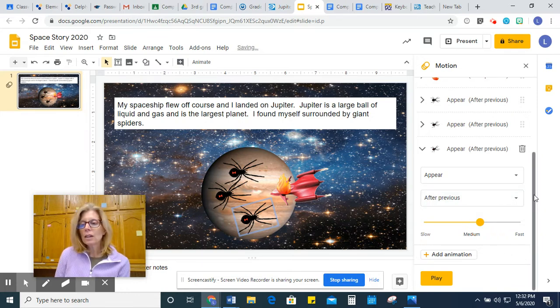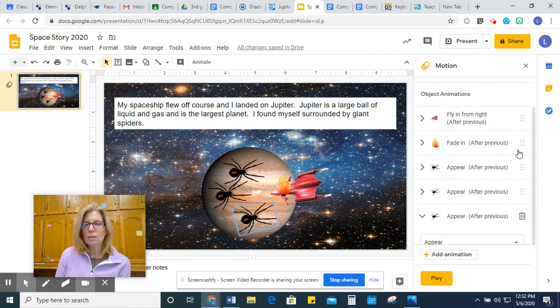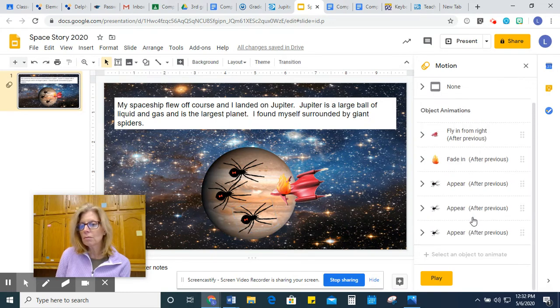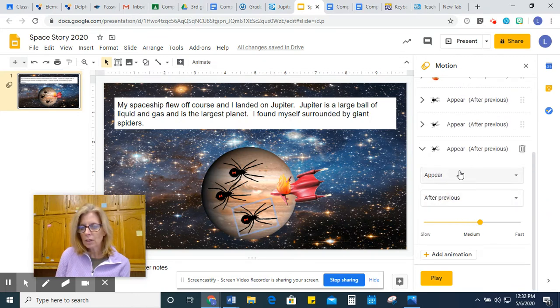All right, so what I've done, I've added animation to all of those objects. I got my spaceship flying in from the right, my fire then fading in, and then I got my 3 spiders appearing. Now they're all after previous because I don't want to have to click through them when I do my presentation. If something didn't go quite right, remember you always got your undo over here. You also, let's say I want to change this, I can click on it and I can always change it. If I don't want some, I got the garbage can over here that I can delete something out.